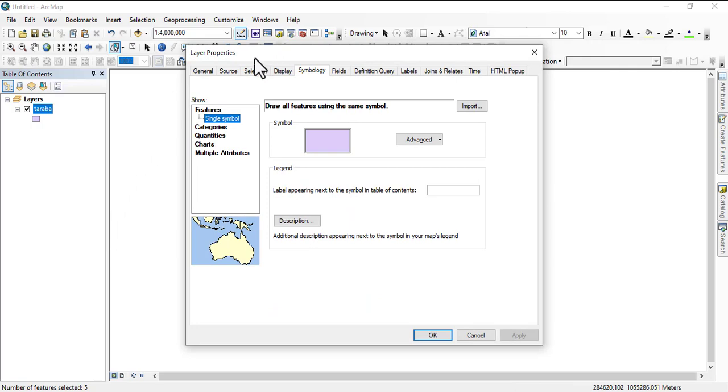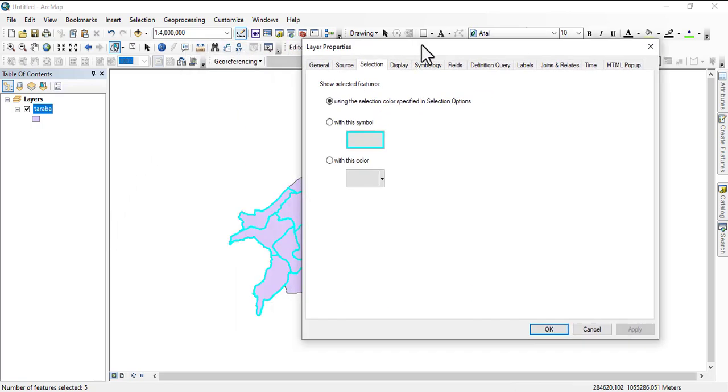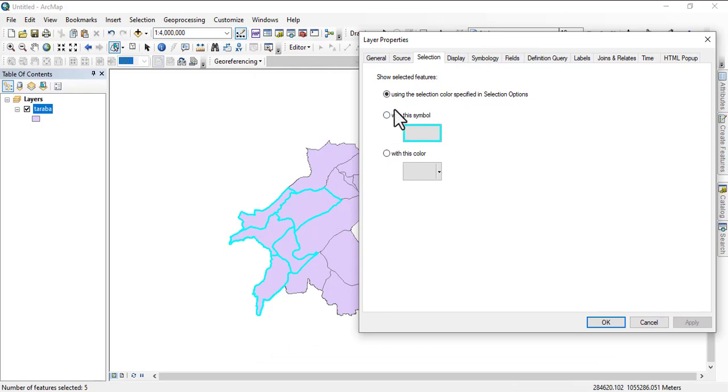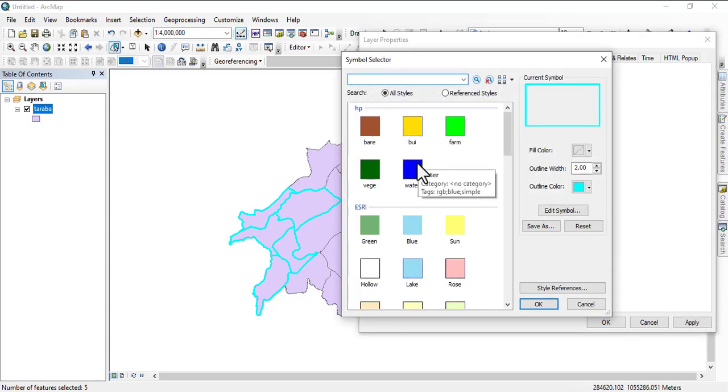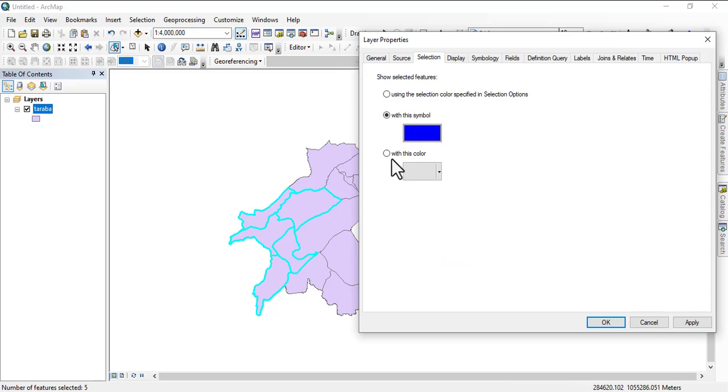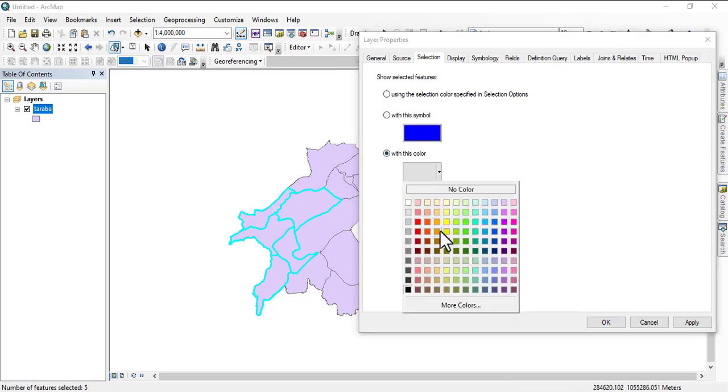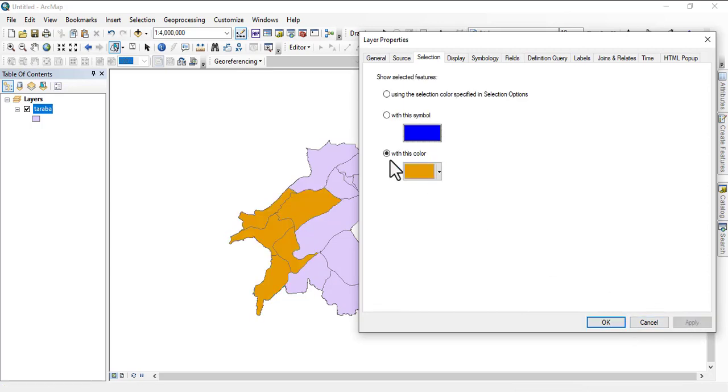So on properties, you go to selection, and you're going to have this option, using the selection color specified in the select option with this symbol. Now you can choose a color here, or with this color you can choose another color here. So any one you choose, if I select this, it's going to change to that. If I select this, it's going to change to that.